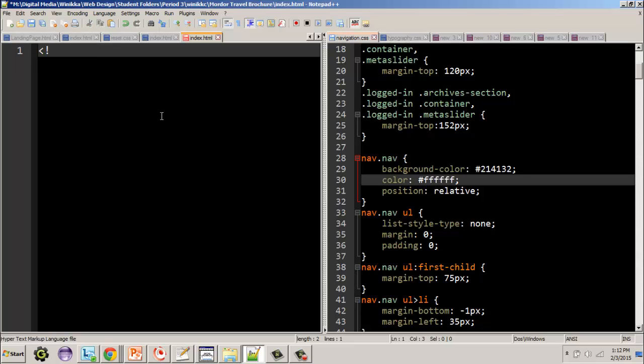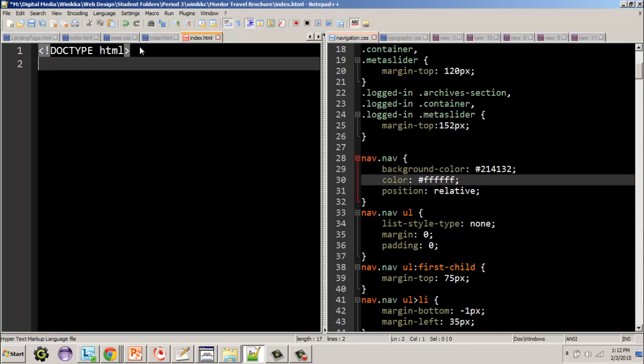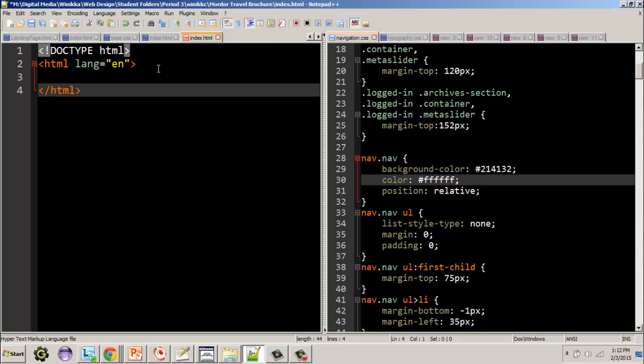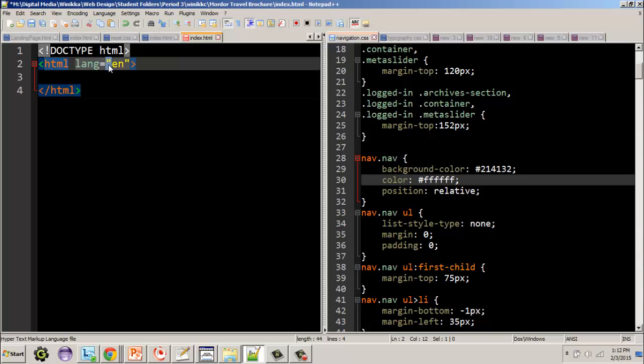All web pages, though, need to start with the doctype. So go ahead and add doctype html. And then it's going to close it for you. That's annoying, but you can deal with that. Just delete it, because you don't ever have to close a doctype. Then create your html. Set the language to English. See what happens? The moment I did that opening quotation mark, it already closed it. Then I just had to type in en.